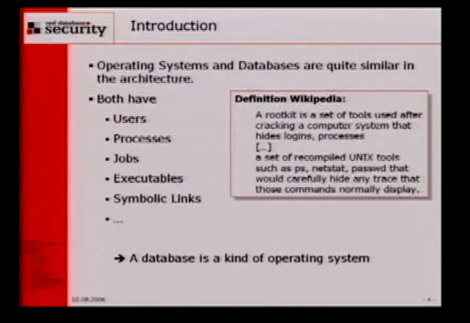The first talk about Oracle rootkits I gave last year at the BlackHat in Amsterdam, but my problem was I gave this talk at the 1st of April. So many people thought it's an April Fool, but that's not true. It's real and you can try it at home in your private database.